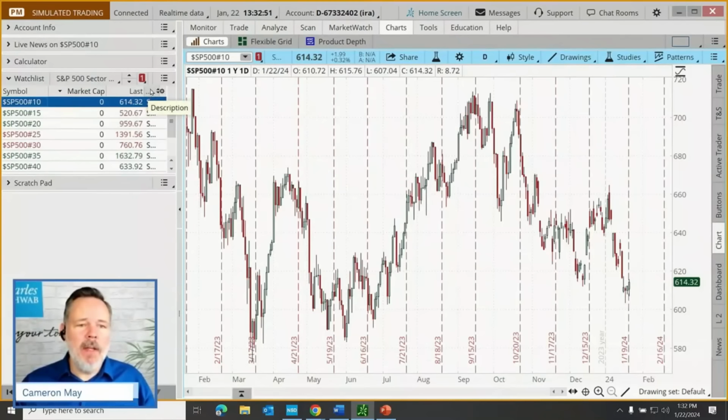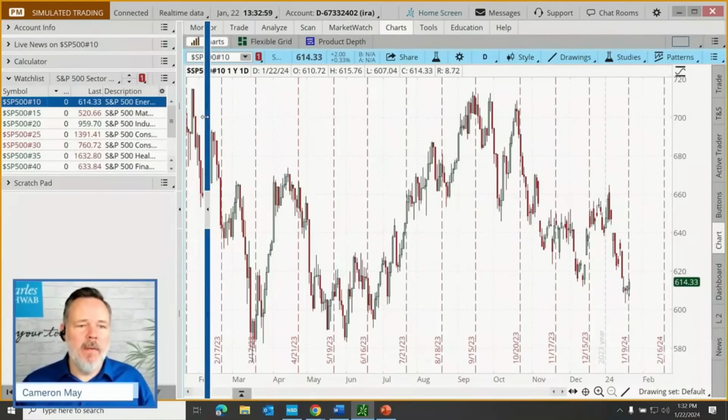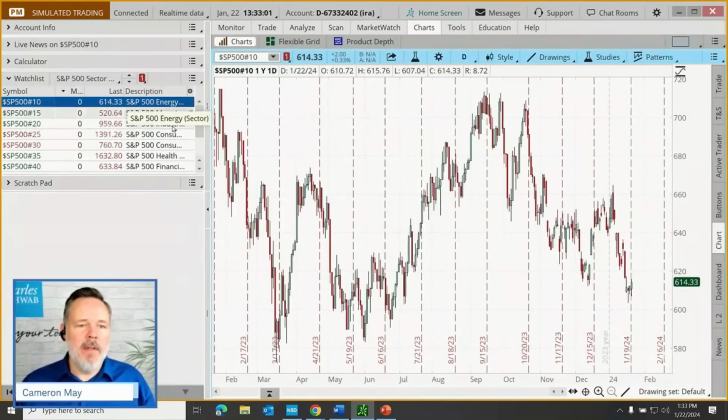There's our crowded little description. We need some space, so we can click and drag. There's that description. If we need more space, we can widen it out here. Energy, materials, industrials, consumer discretionary, and so on. And we could move this column heading over there.